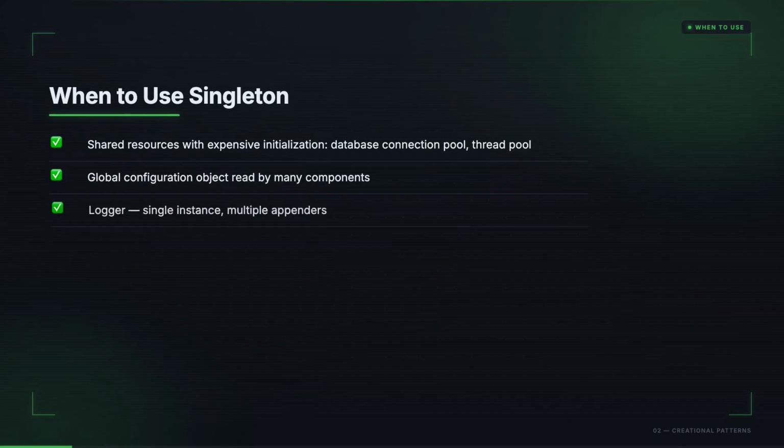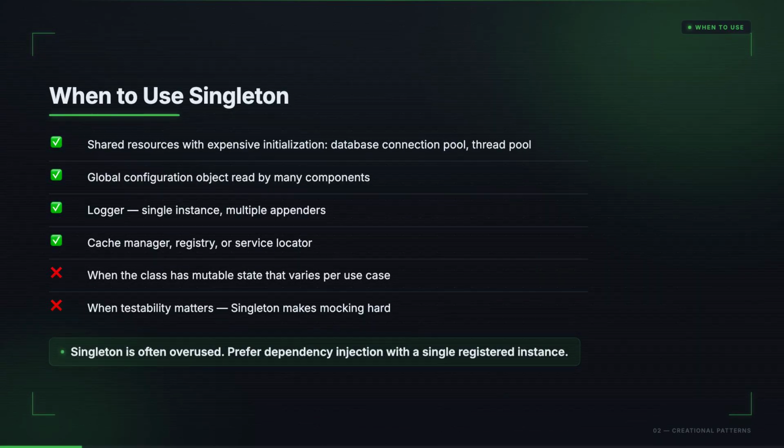The right use cases are narrow: shared stateful resources that are expensive to create and safe to share. A database connection pool, a configuration object, a thread pool manager. The wrong use cases are everywhere: mutable global state that threads can corrupt, things you need to swap between environments, anything you'll want to mock in unit tests. If it has those properties, it's not a singleton. It's a liability disguised as a pattern.